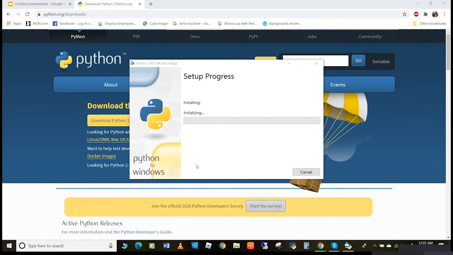And while it's installing, it checks the background to see what versions of Python I may already have. And then it will go from there. Now this may take a few minutes, but once you've downloaded Python 3.9.0, you will be ready to go.